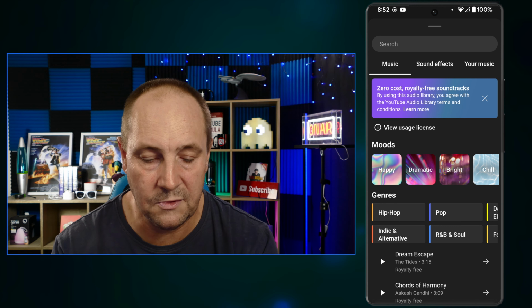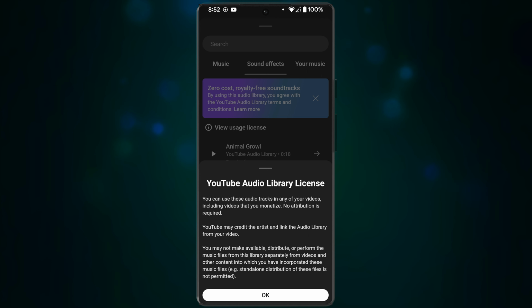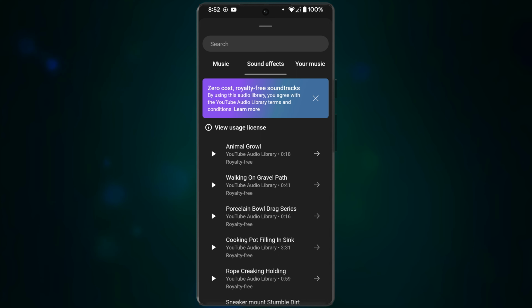So make sure anytime you're going to use this or anything from the sound effects tab that you look at the view usage license and understand what it says and what it means. We're not going to go into that in this tutorial.